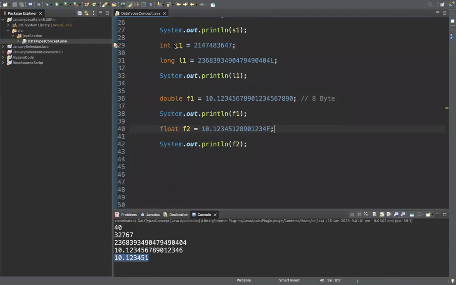Okay. Listen. The next 2 data types: one is Boolean and another one is character. Now I will go for Boolean.